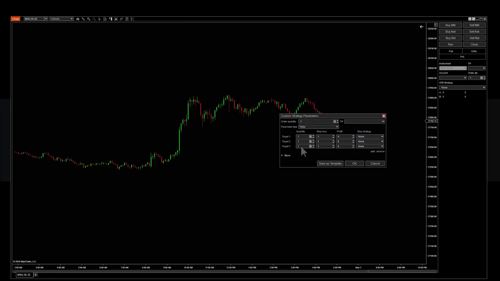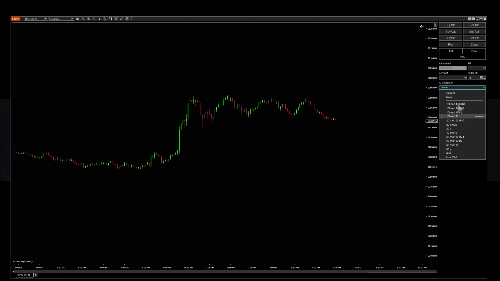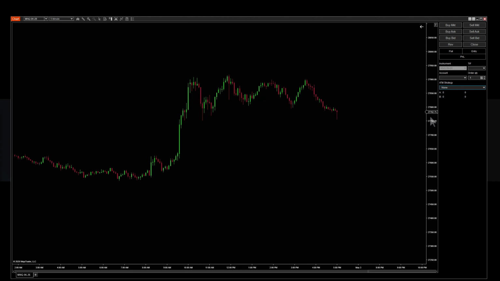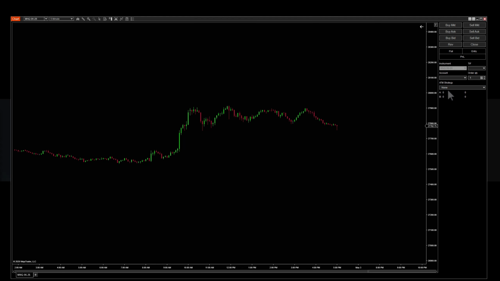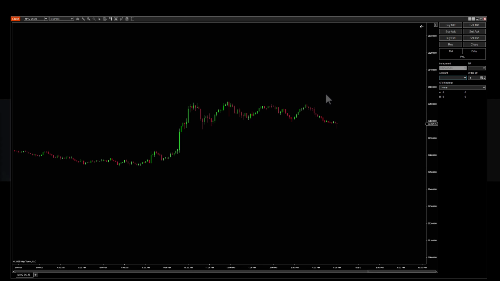You can add different targets, and you can name them, and you can have a whole list of these ATM strategies, right? But we use the trade pilot, which pretty much does all that for you, and then it calculates position size and things like that.